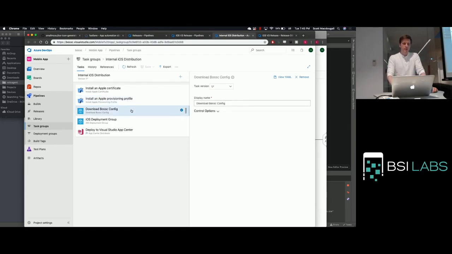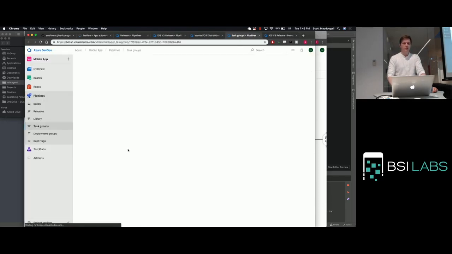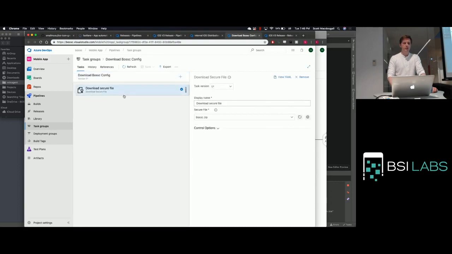Yeah. I'll show you this. This exists for all the clients, but it says download Bosk configurations. In here, there's only one step. And you might think to yourselves, why do you have a task group that's only 1 step? The reason is this is the download Bosk config, and it's used for both iOS and Android. I could simply have this 1 step, which is just download a secure file, and this secure file is on Azure DevOps as well.